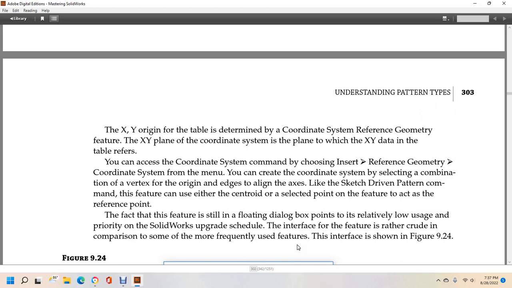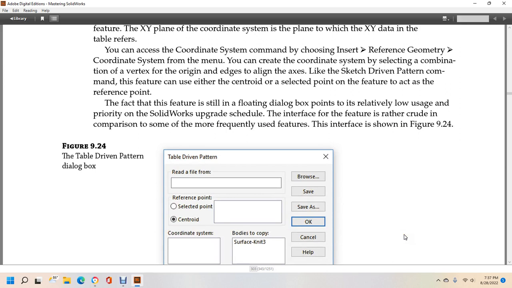You can access the coordinate system command by choosing Insert, Reference Geometry, Coordinate System from the menu, creating a coordinate system by selecting combinations of vertex for the origin and lines for the axes. With the sketch-driven pattern command, features can either use a selected point or the feature's centroid as a reference point. The interface of this feature is still a floating dialog, rather crude in comparison to some of the more frequently used features, reflecting its relatively low priority in SolidWorks upgrade schedules. The interface is shown in Figure 924.